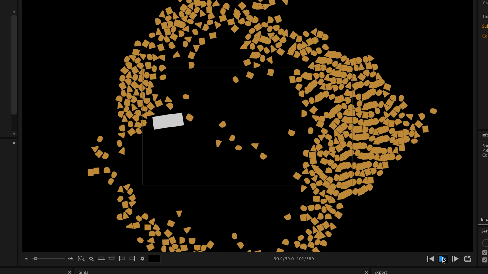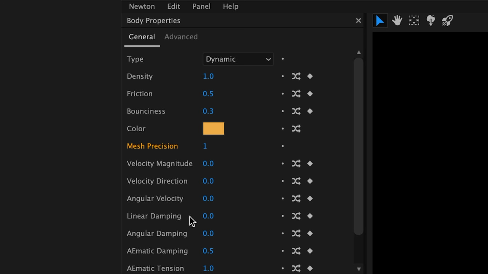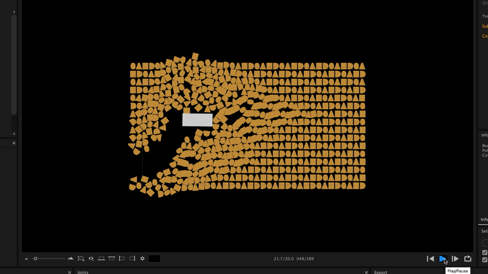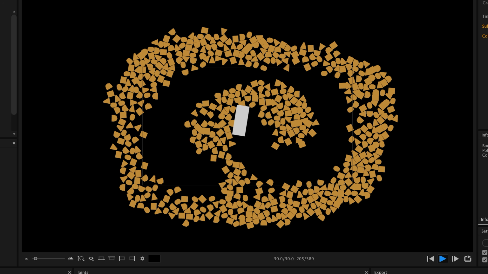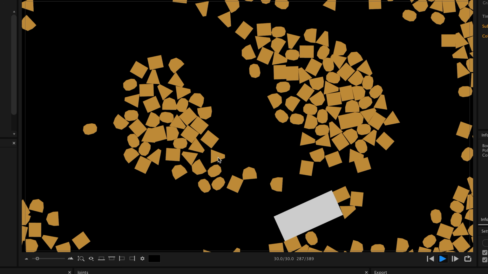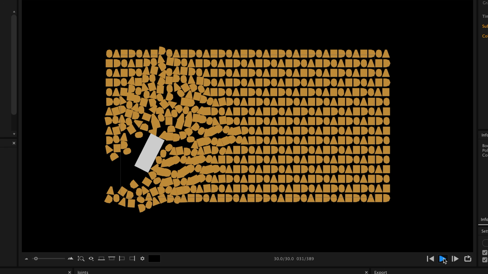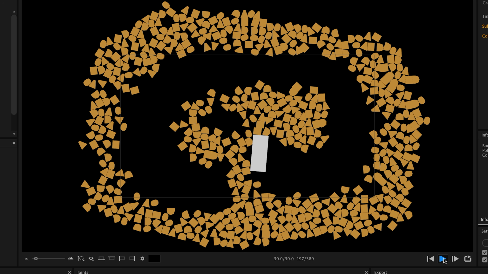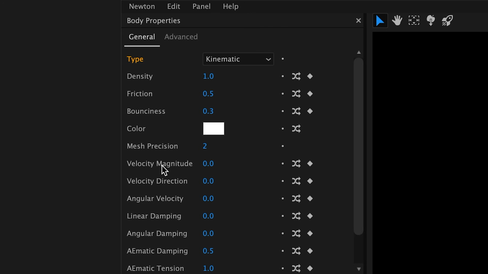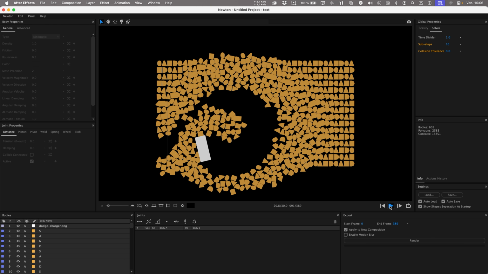Without adjustment, the letters slide indefinitely at the slightest contact, like on ice. We need to break this movement. I add linear damping. And to prevent the letters from spinning chaotically, I raise the angular damping to around 6. I also reduce friction. The behavior is now correct.